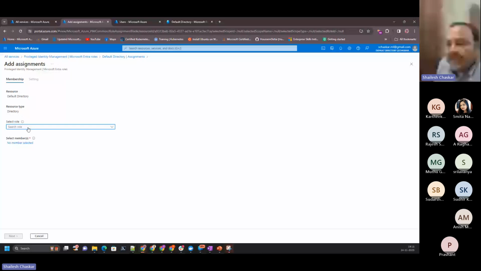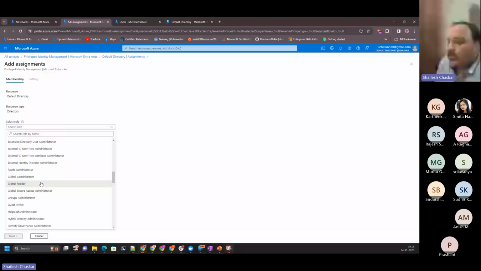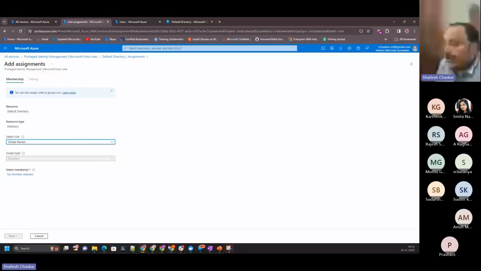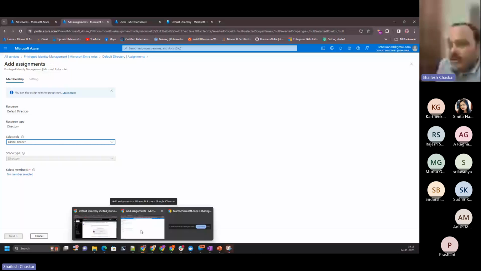So I'm giving them global reader access. What I'm trying to do is give them global reader access on the Entra ID. Okay, let me add them.